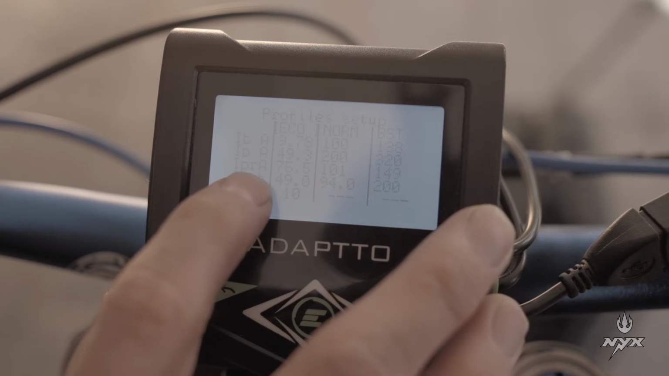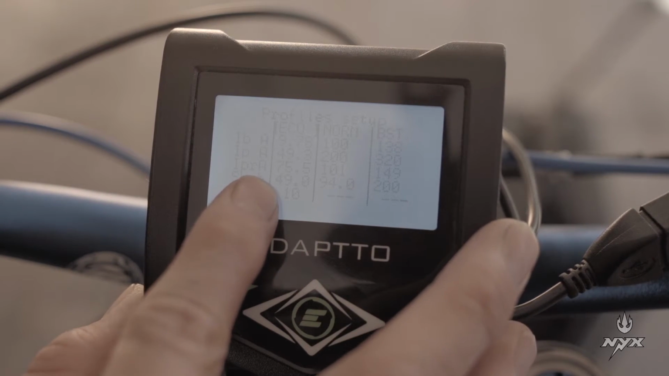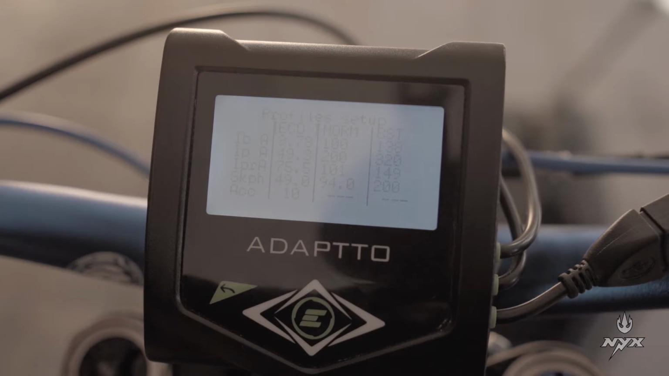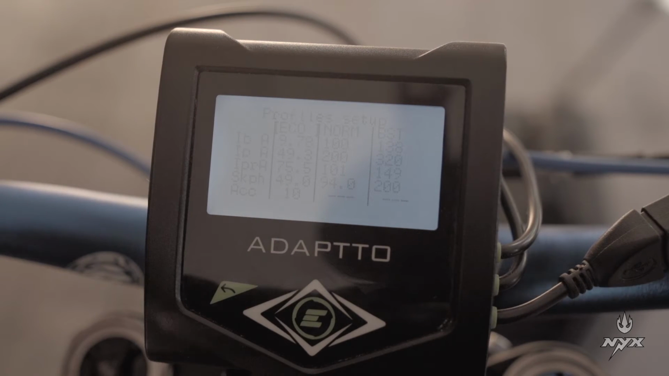And then you have the IPR. This is the regen power. So when you apply the brake, your motor will enter into the regen mode, and it will get the current from the motor back to the battery. And it will be like a kind of a compression on the gas engine. Okay, so the higher the number, the higher the regen braking will be.